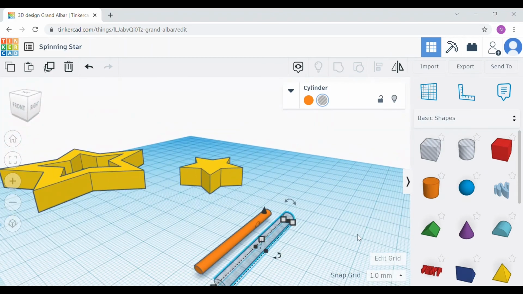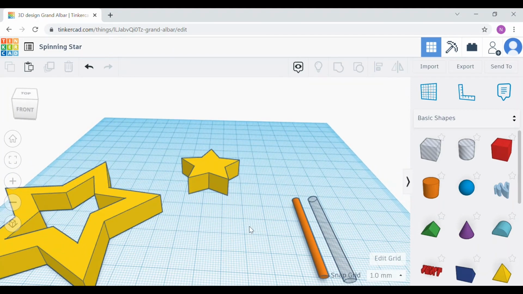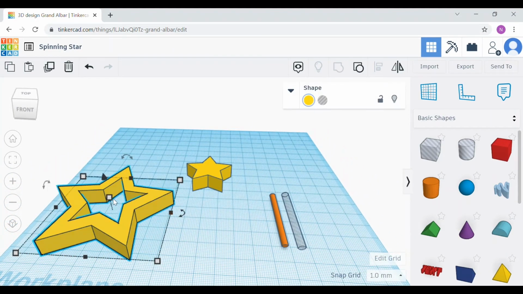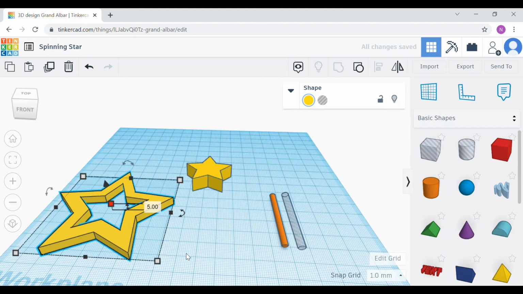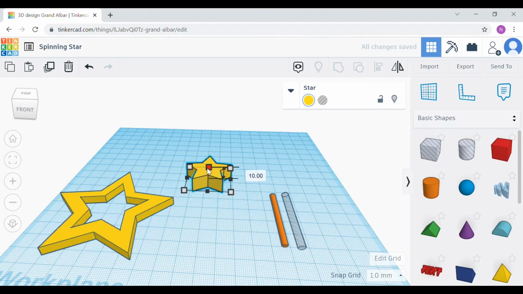Oh, so I've completely forgotten to give you an instruction. So if we go back to the stars, so if we click on our stars, we're going to change the height. So remember, that's the white square in the middle. We're going to change that 10 to 5. And then do the same for the other one as well.